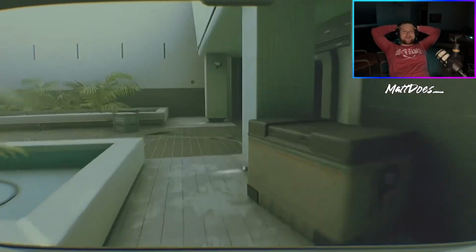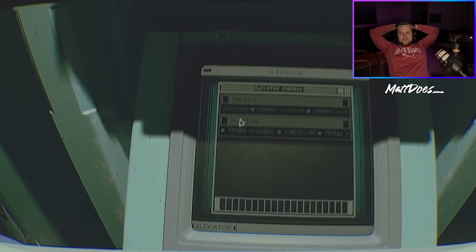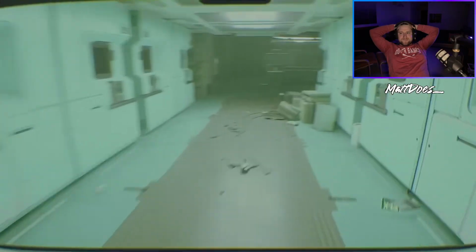The section is tense. Type 5 units can shut down the elevator remotely, trapping us inside and leaving us completely exposed. One mistake here and we're done.